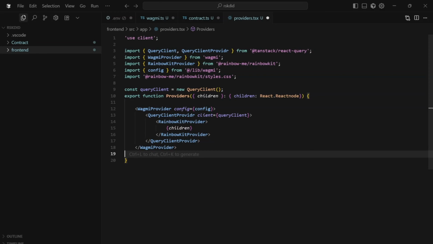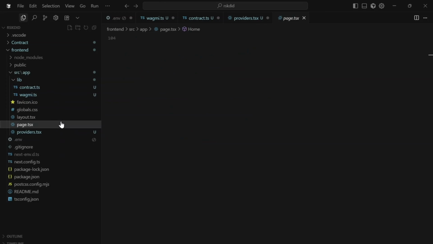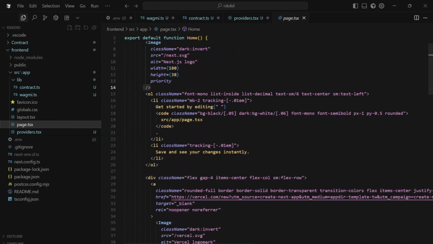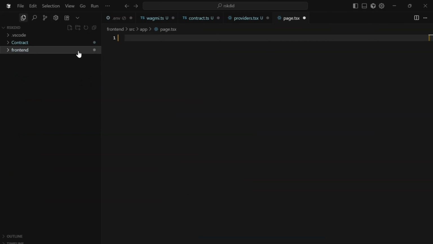And now let's move on to writing page.tsx. So I'll create the main application there. Go to frontend, go to src, and you'll see your page.tsx. Go there, and here we already have code. So just remove all the code from here, and I will update this.